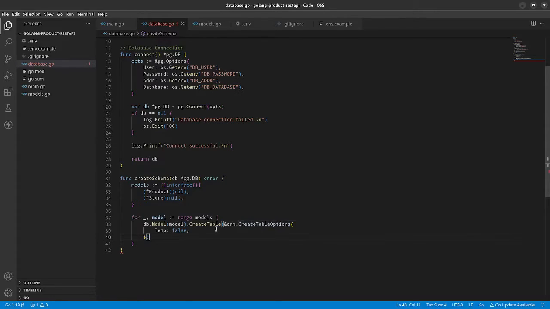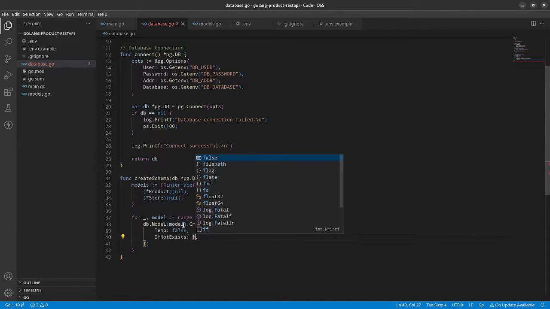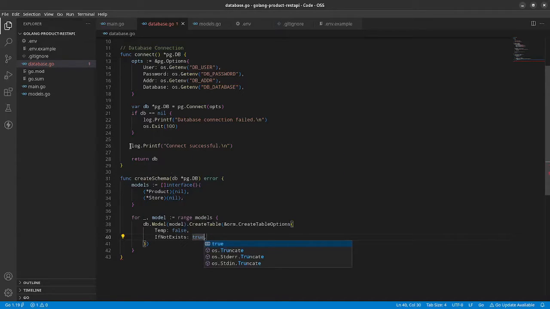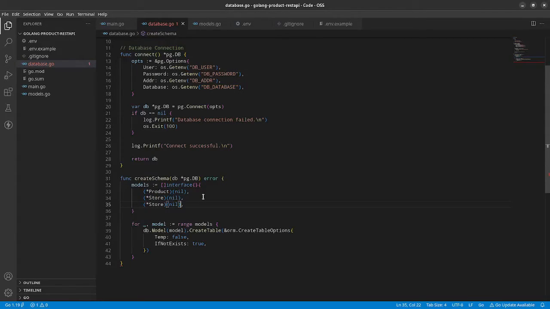If not exists, I want to set that to actually false, and I don't see. I want to set that to true because we're gonna leave this function always running. So if we need to create a new struct or a new table in the database, all we do is just come here and paste it. For example, if we need to add users to this, then that's pretty much what we would do.